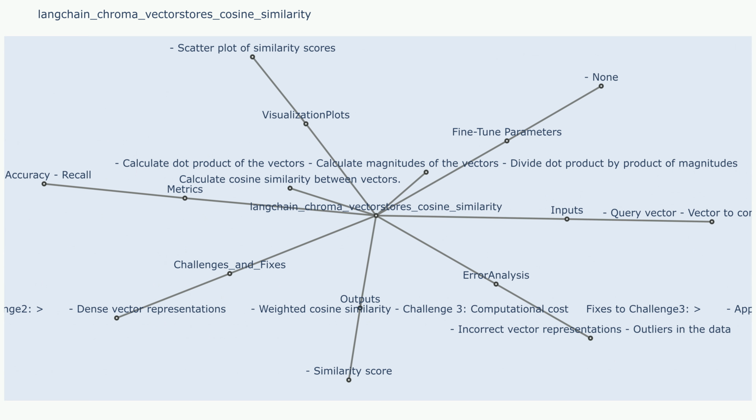Sample use case that resulted in Challenge 1: a vector store containing documents on science and sports, where there are significantly more documents on science. Fixes to Challenge 1: implement techniques like oversampling or undersampling to balance the dataset, or use a more advanced embedding model that can handle imbalanced data.